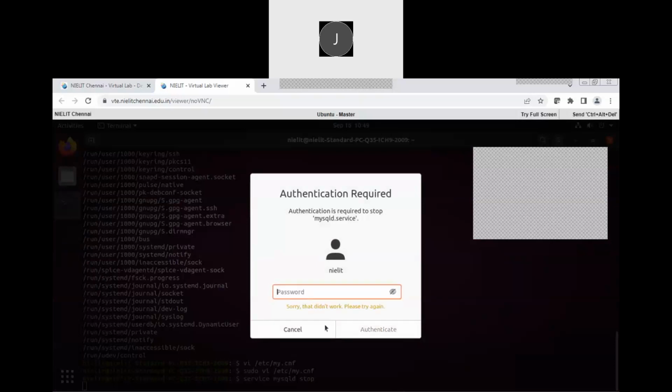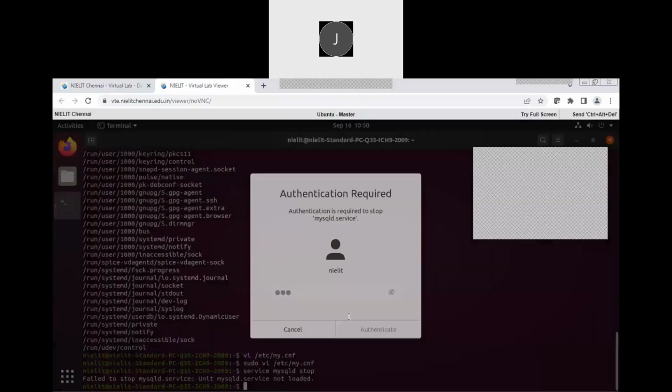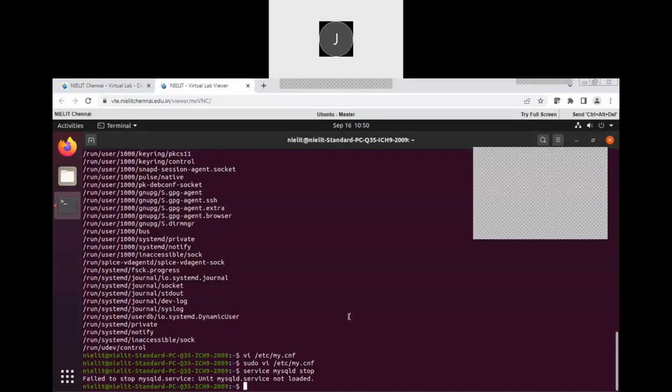It is not taking. Not loaded. Failed to stop. Okay, there is something that we will take up, we will do it later. Otherwise, what you can do is uninstall it. Stop all the services, uninstall, remove using apt.